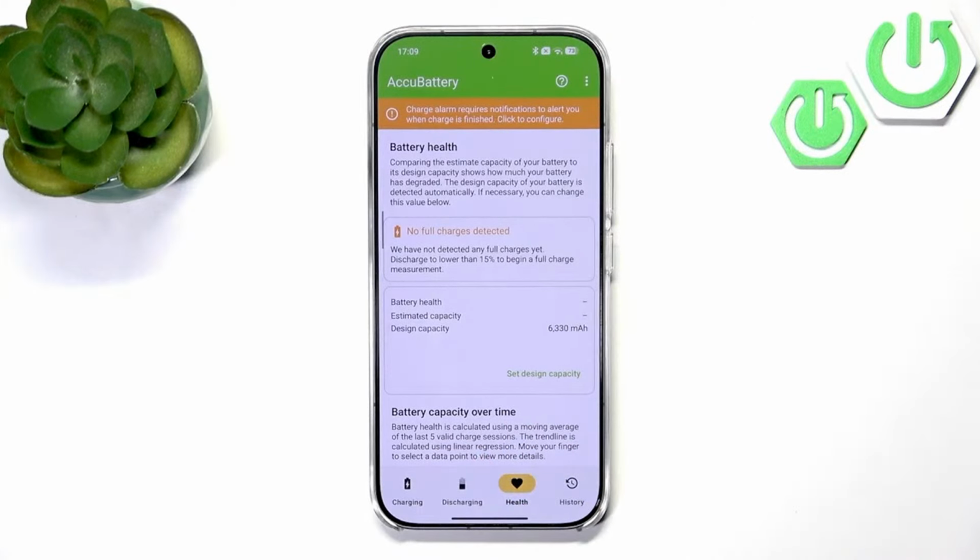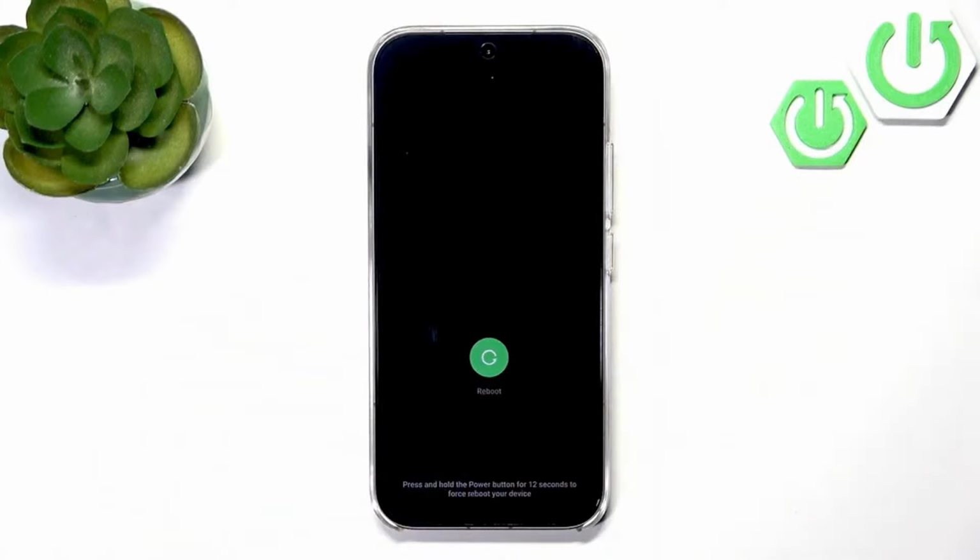And then what you guys can do is simply restart the phone. So press the power button, the volume up button, and swipe down to reboot. So I'll see you guys in a second once it's done.